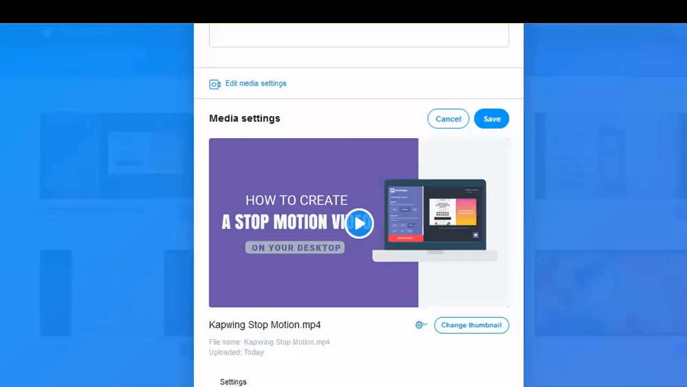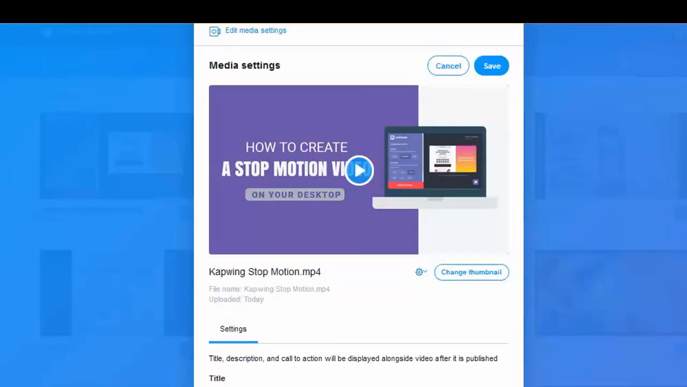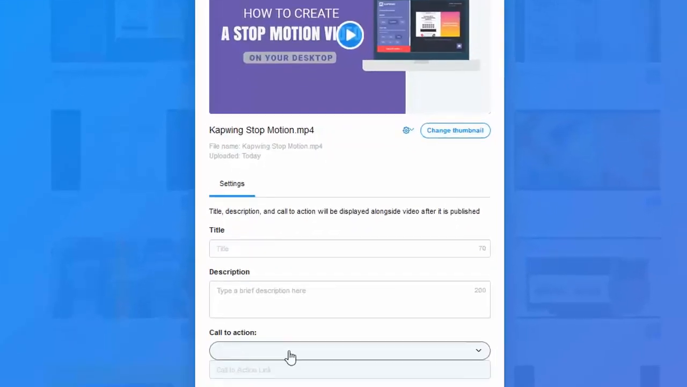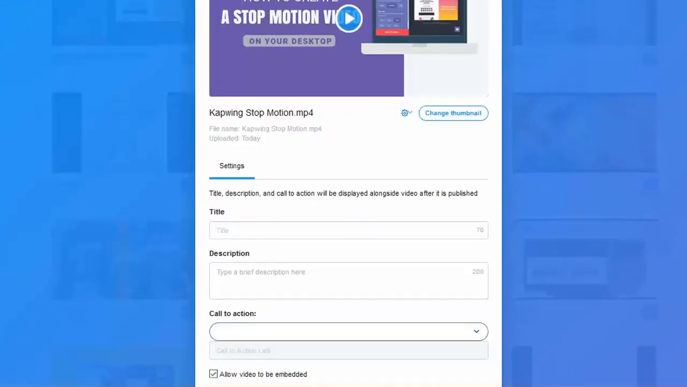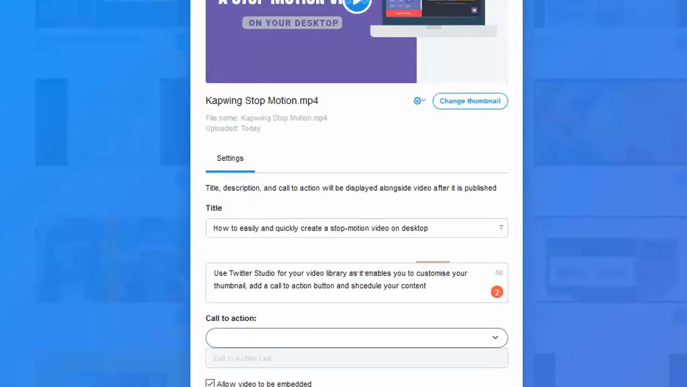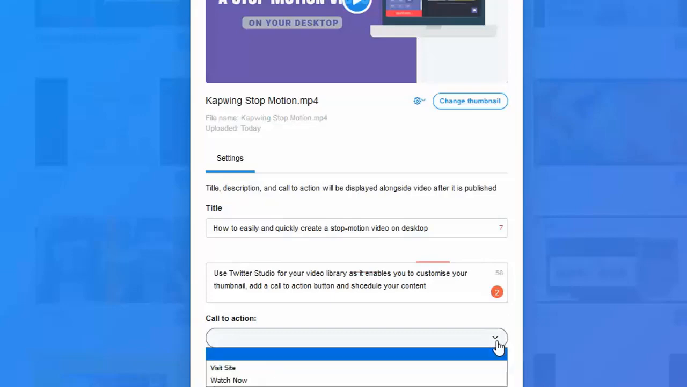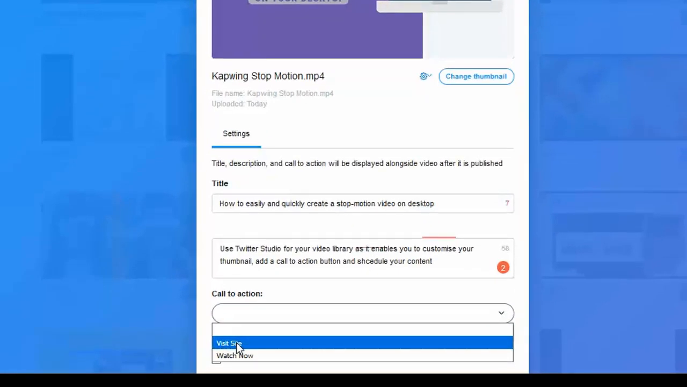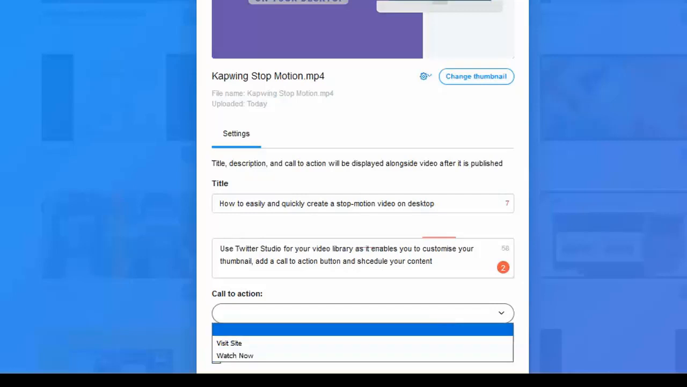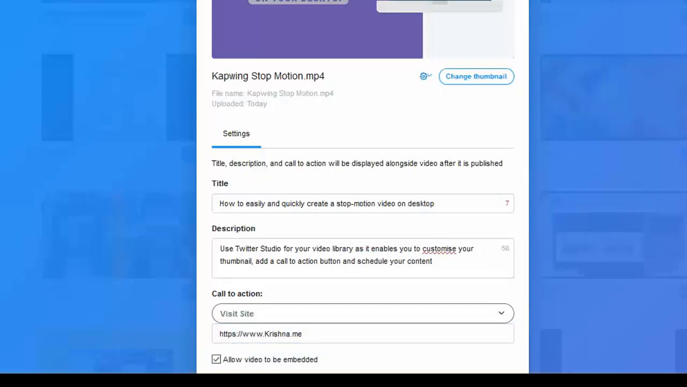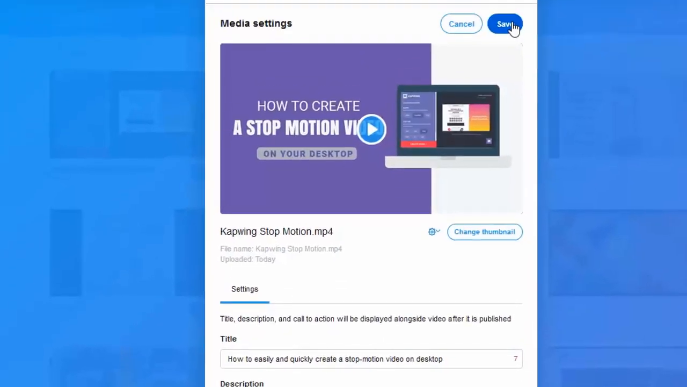Now I have my cover image all set. I can scroll on down and I can add the title, the description, and a call to action. So let's add a title and a description. I've added in my title and description, and now I can add in a call to action, so I can say either visit site or watch now. Once I've added in my URL, in this case, I've just put the URL of my website, but of course that could be a specific landing page. I can also make a decision about, do I want that video to be embedded or not? So I'm happy if people want to embed that video from Twitter. And now I'm going to click save.